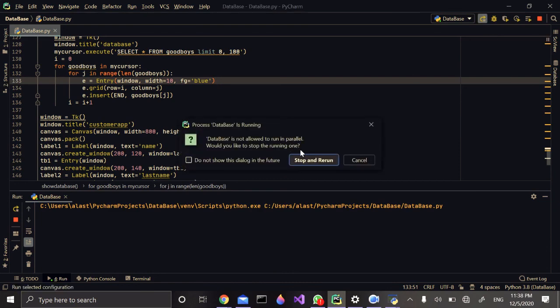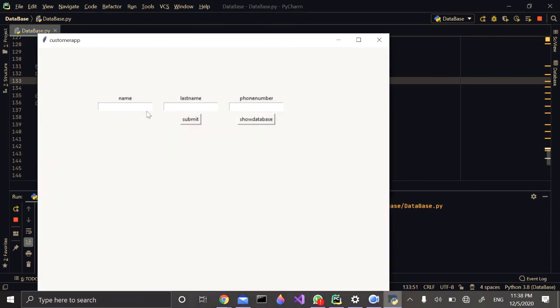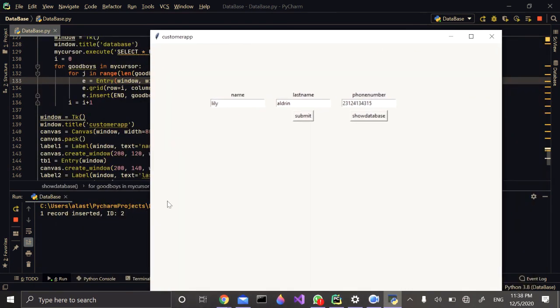So again, let's just check it again. Let's add, I don't know, add what? Let's add Lily. I'm sorry, Lily Aldrin, and the number is going to be, I don't know, and we are going to submit that. One record inserted, ID 2, show database, Lily Aldrin. As you can see, it is working very properly, right?